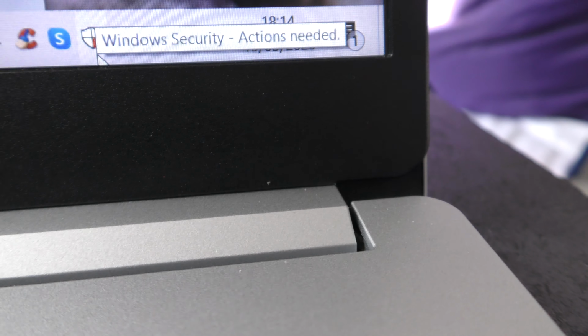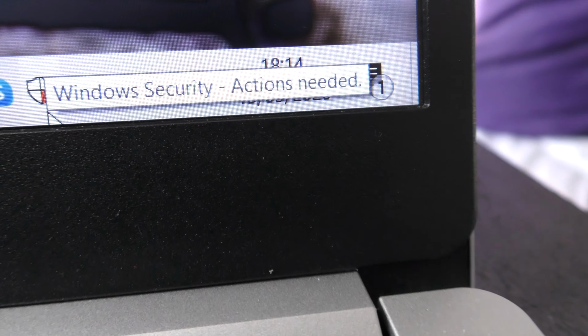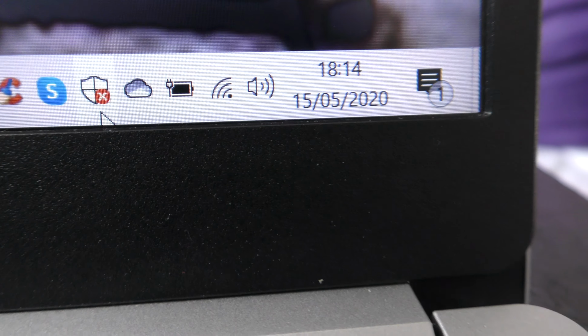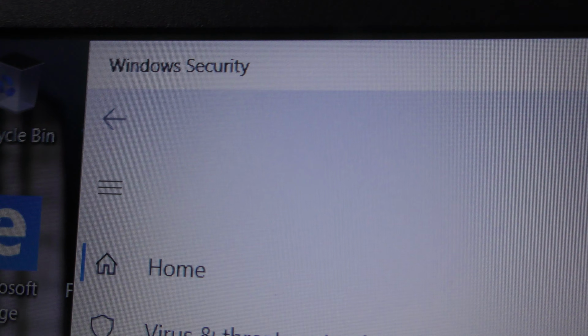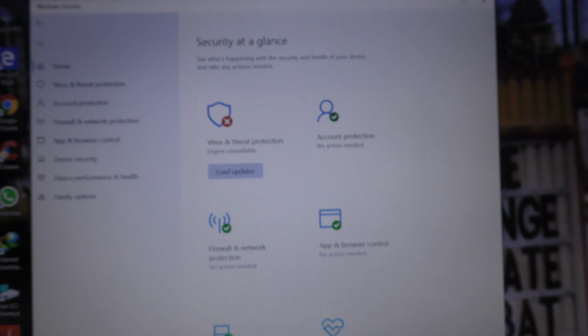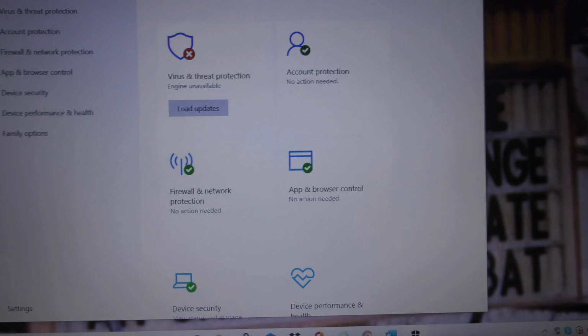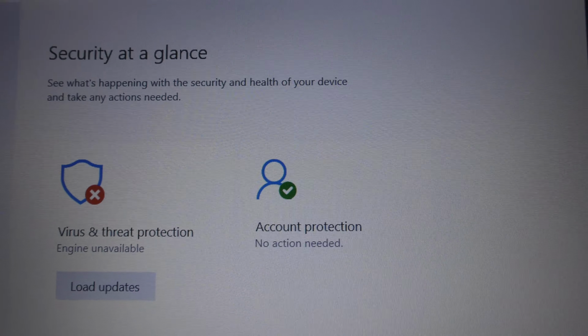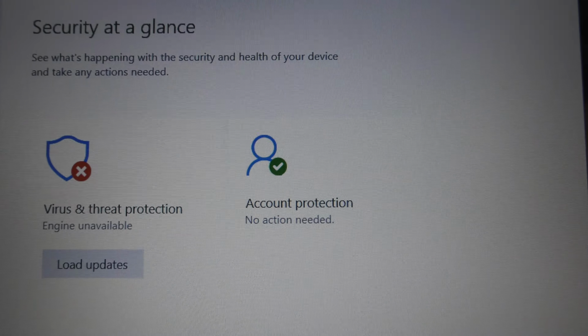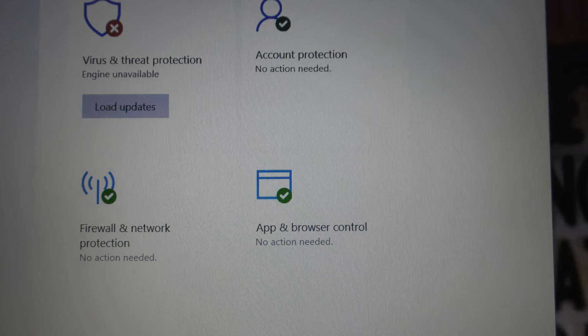So, that icon that looks like a shield, Windows Security, actions needed. So click on that. That'll then open up Windows Security, a large window. Security at a glance. See what's happening with the security and health of your device. Take any actions needed.